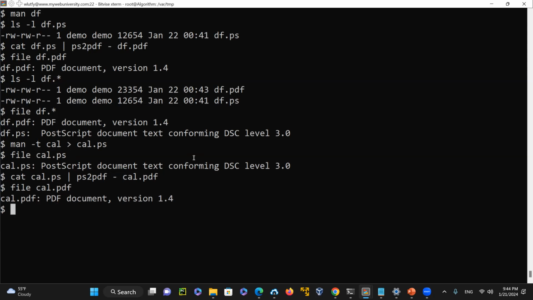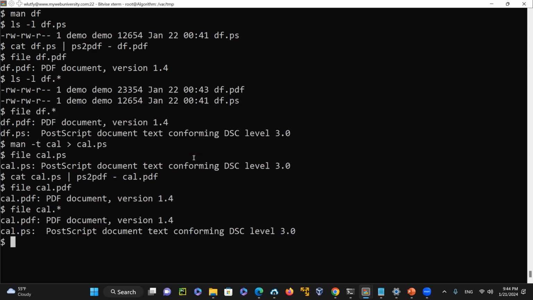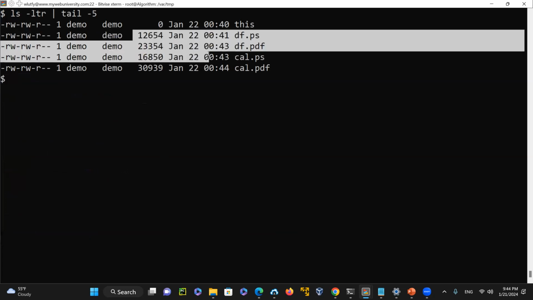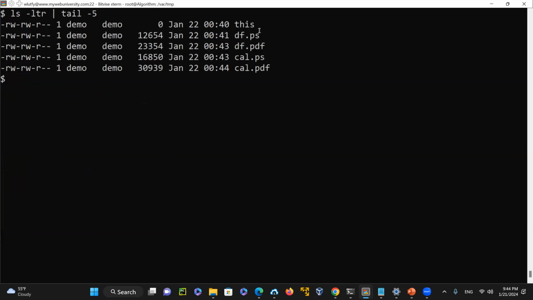So if I say file cal.star, you can see that it is there. And if I say ls -ltr, it shows me the last files. Let's say I do ls -ltr and then tail -5. So the last 5 files that I just generated today are showing here, and you can see the type of files that I've created.